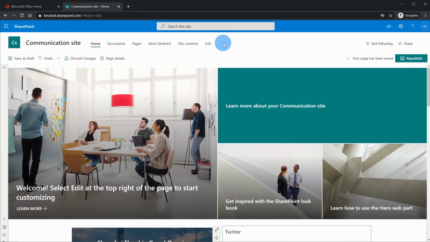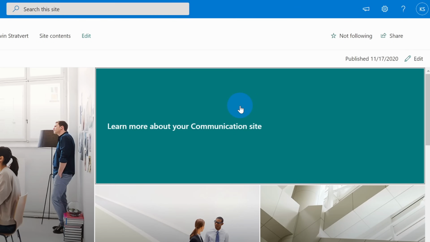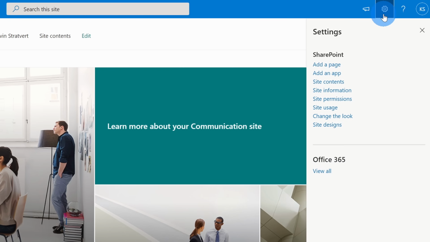Once I'm all done making my edits, I'll go over on the right-hand side and click on Republish. This will now make the site available to everyone in our organization. To see who has access to my site, I can go up to the settings gear in the top right-hand corner and click on that.